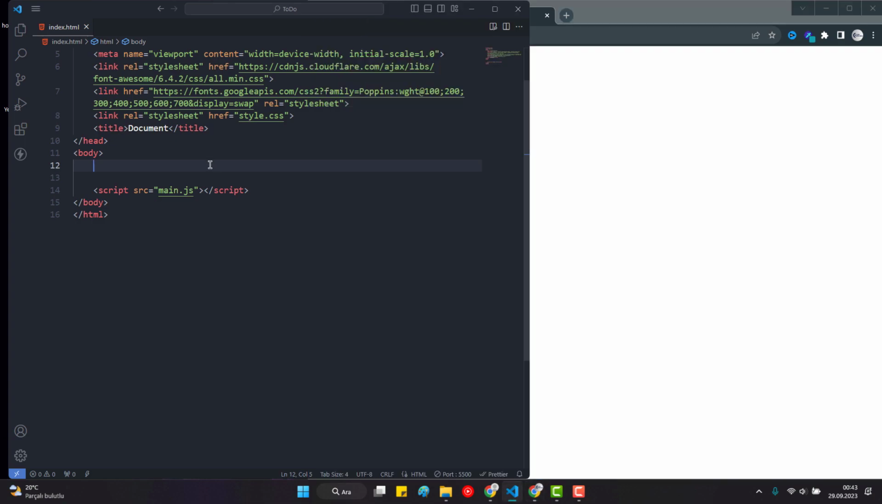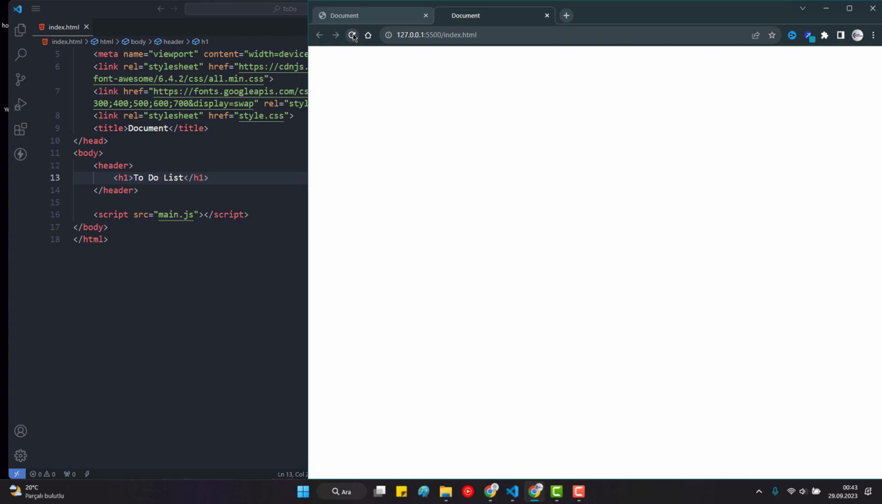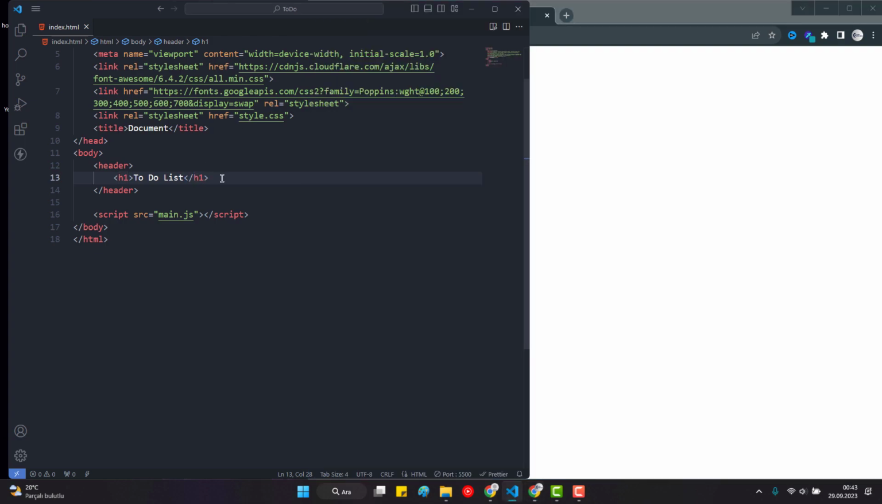First, I will create a header tag, and I create an h1 tag in it: To-do list. Then I will create a form and its ID will be new task form.